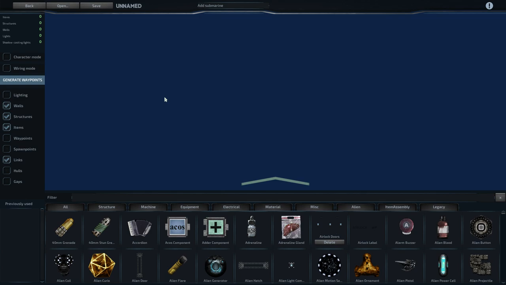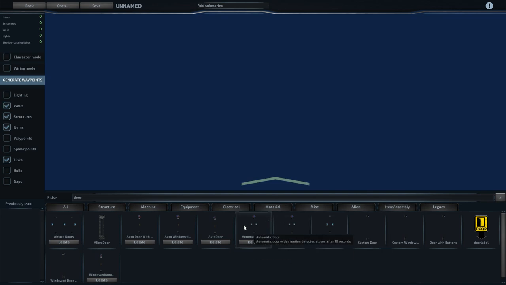So we're going to go over the basics of what you can accomplish in the Submarine editor and kind of how to play around with things to make your sub work differently. All right, so the first thing we're going to look at is we want to figure out how tall we want the sub to be. So to determine how tall a floor is going to be, you can go into the filter here and type in door, and you can just grab a custom door, place that, and that's about how tall the level needs to be for a character to be able to fit in it comfortably.